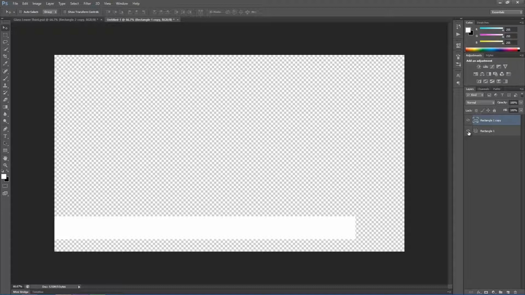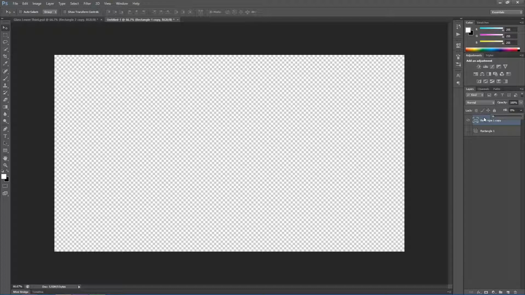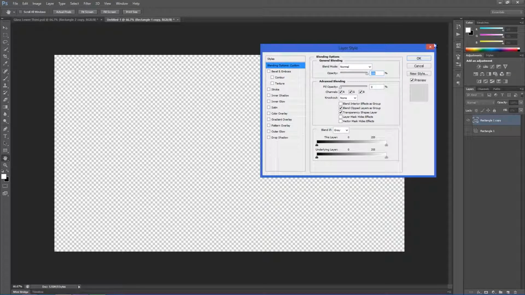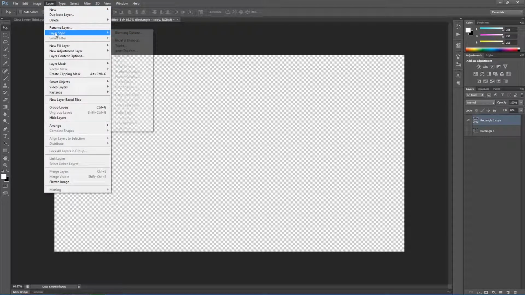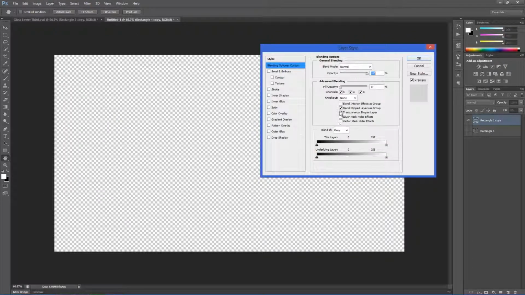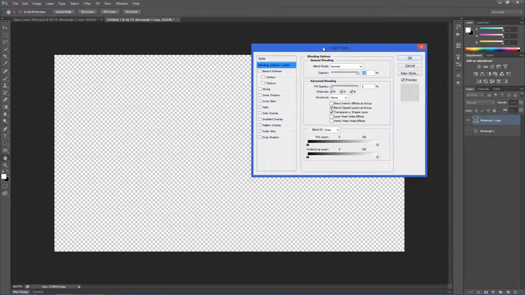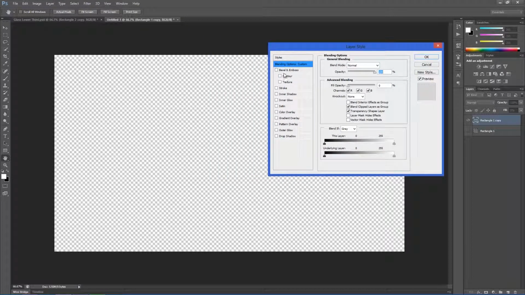I'm just going to click on the eyeball on the lower one so that it's hidden, and I'm just going to work with this top one for now. The first thing I'm going to do is come over here and bring the fill all the way down to 0, and then I'm going to double click in this space here to bring up my blending options. Now you could also go up here to layer style and select blending options. It brings up the same window. So anyway, just something to take note of there.